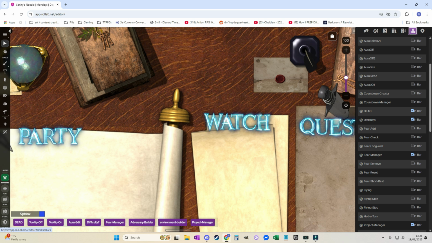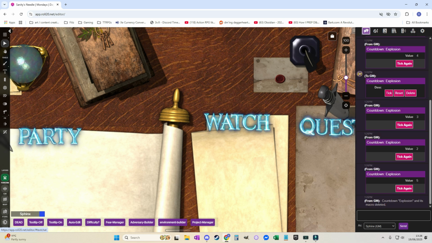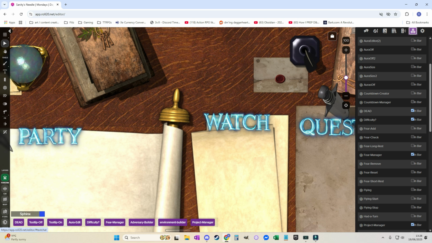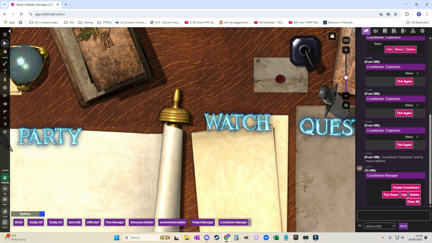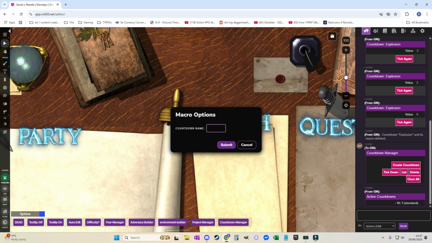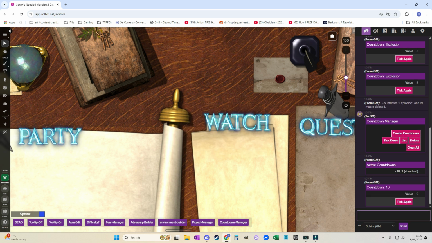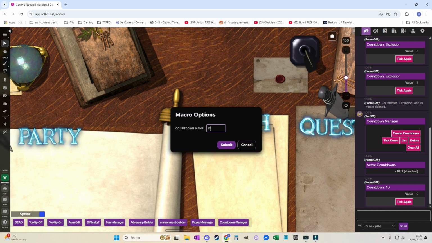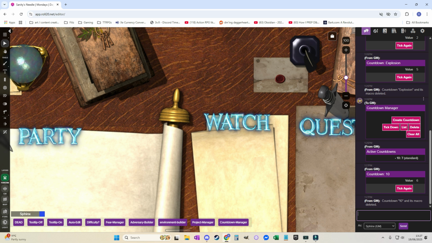I previously made some countdowns that should still be present here. So if I press the countdown manager, I click list, and you can see here that these are arbitrary numbers just to fill out the list. I can tick them down by name if I want to. I can also delete them by name, or I can also clear them all if I wish to do so.